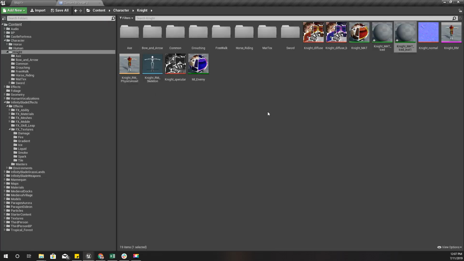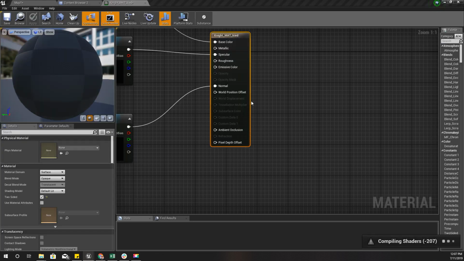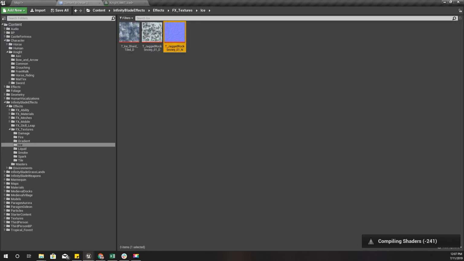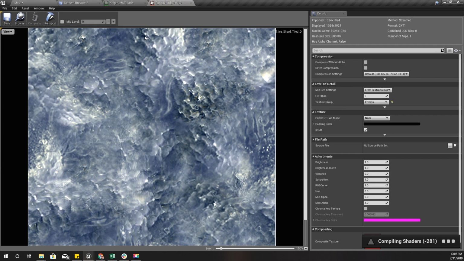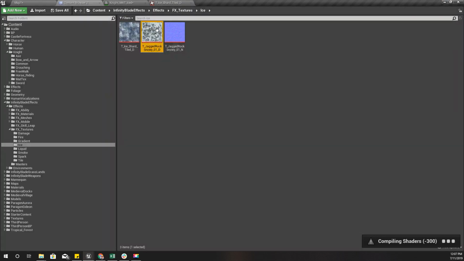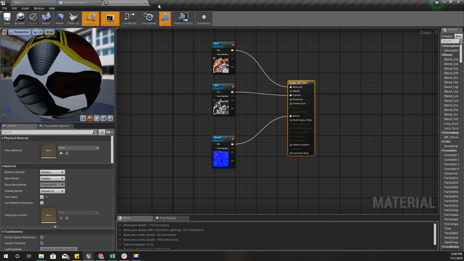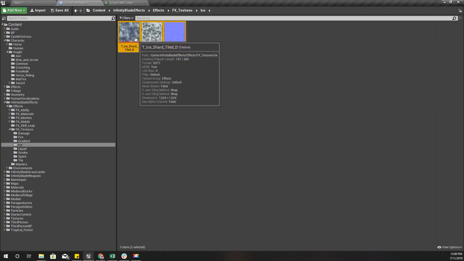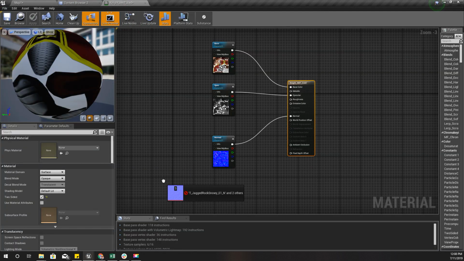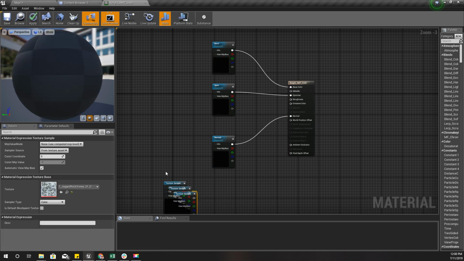Right, now after that I'll open this material, and here I'm gonna need a couple of other textures. I got these textures from the Infinity Blade project. You can freely download them from the Epic Store. I'll put a link in the description below. And these are the textures I'm going to use. Okay, I'll import all three of them here like this.